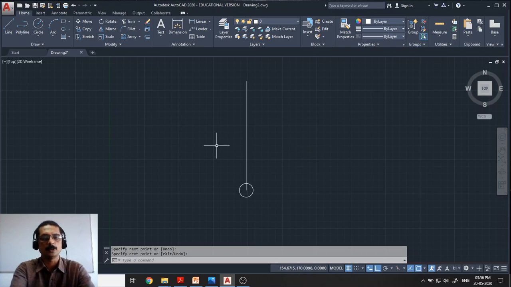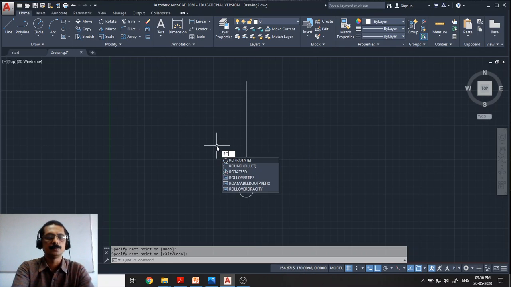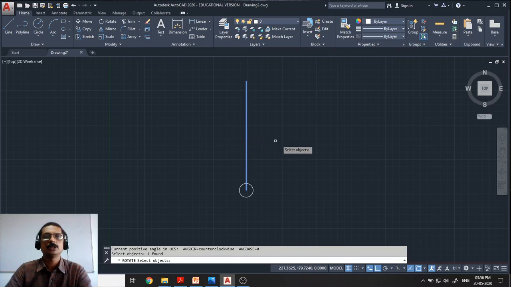So I'll start rotate command by typing rotate, R-O-T-E, rotate. I'll select the object, press enter to complete the selection, then select the base point, which will be this end point. Then I need to have the copy option, so I will go and click here top copy, or I will type copy or copy option.